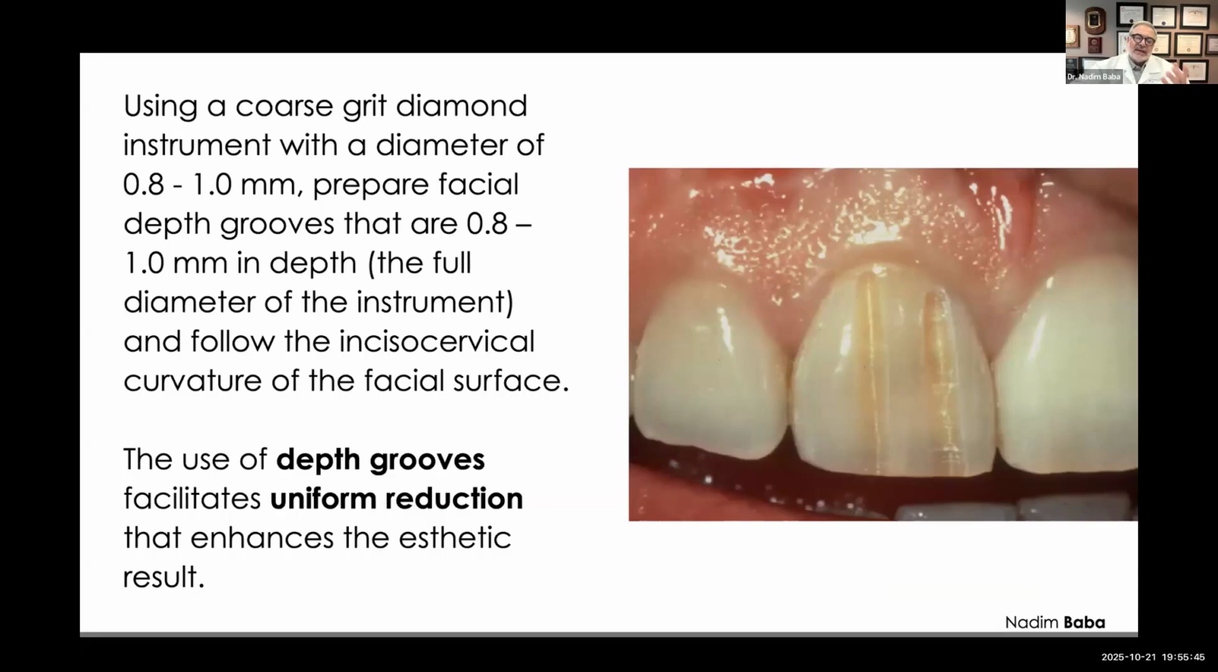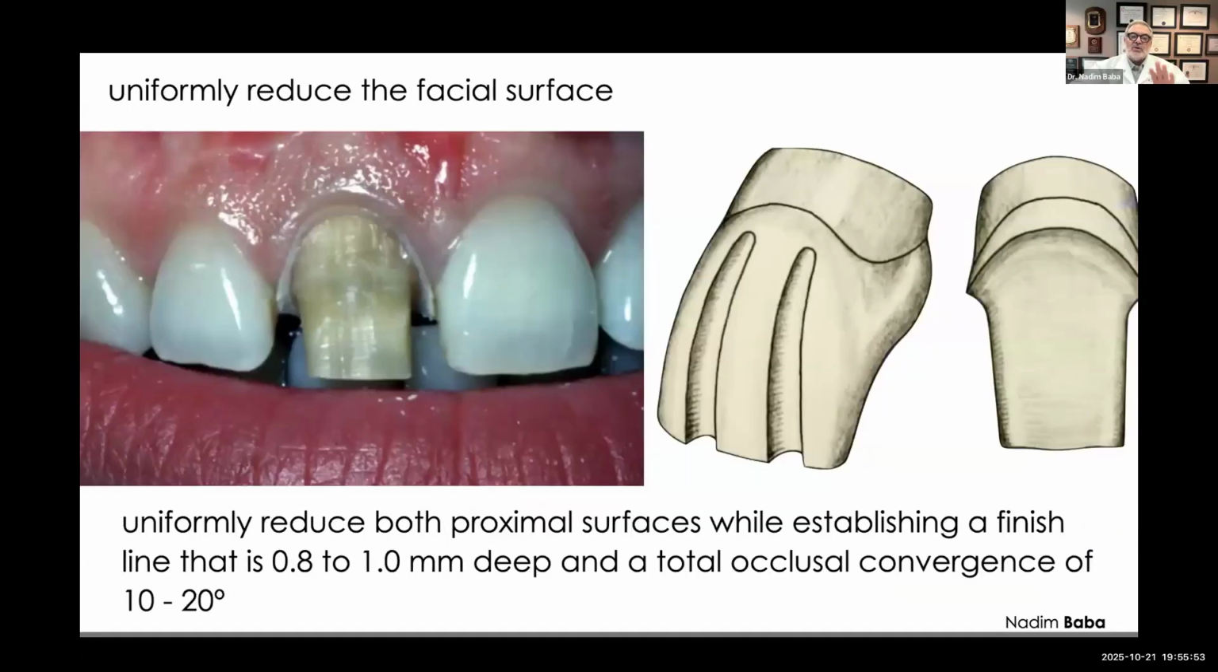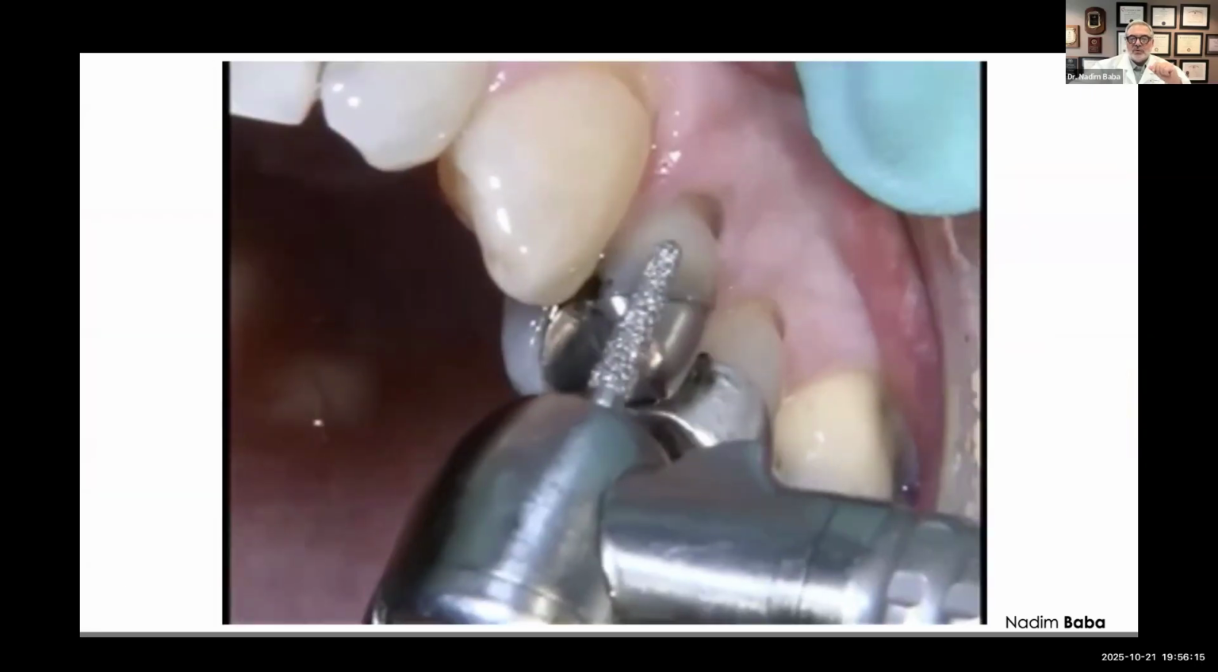I use a burr that has a diameter of 0.8 to 1 millimeter. If you sink the whole burr in, then you're going to get 0.8 to 1 millimeter depth. And then all you want to do is just blend these together, and then you get a uniform reduction of the facial surface. Now, what you want is to make sure that you get a little divergence, like a 5 to 8 degree taper. You don't want perfectly parallel, but you don't want over taper.